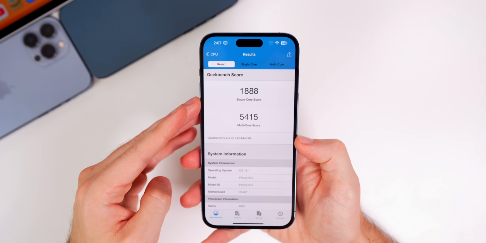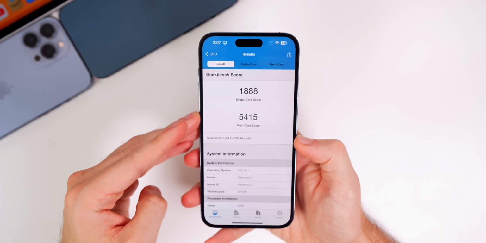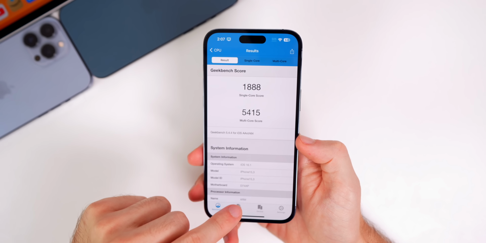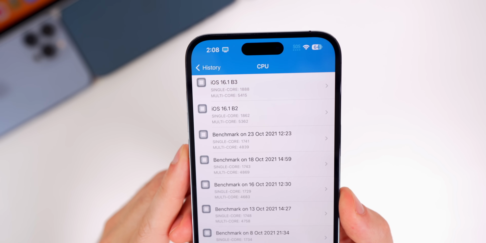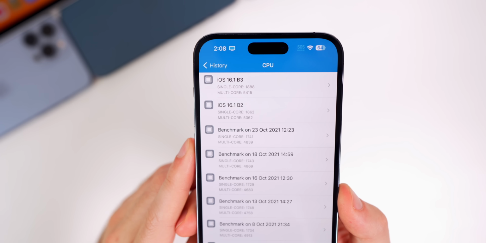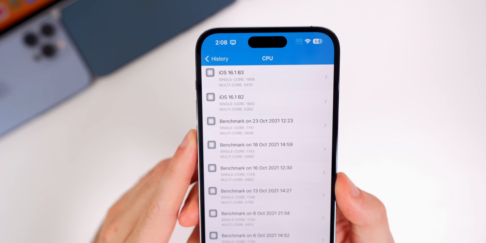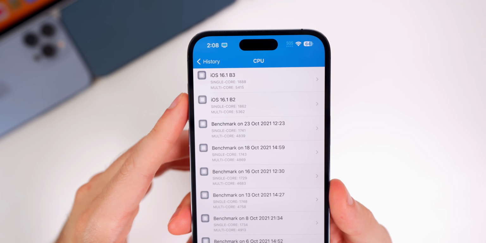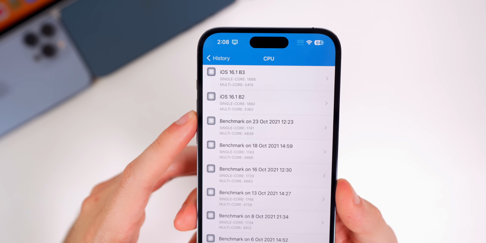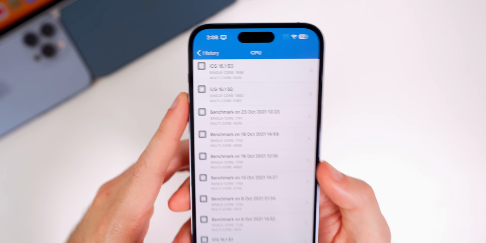All right, so we scored 1888 on the single core and 5415 on the multi-core. And if we compare that to the previous beta, you can see that it is indeed higher on both the single core and the multi-core. So we could very well have some performance improvements here on beta 3 because that's a pretty big difference in both single core and multi-core. So that is a good sign for the performance.